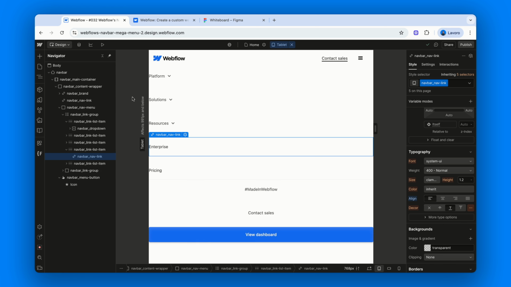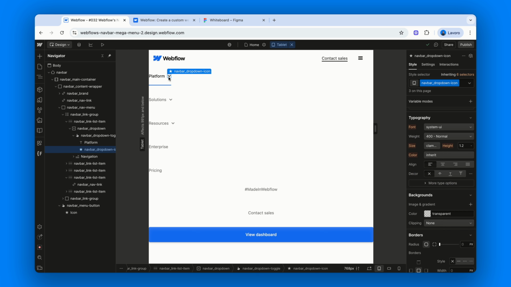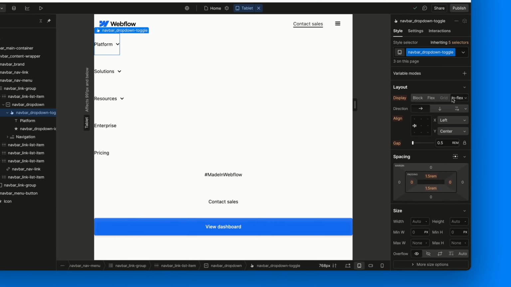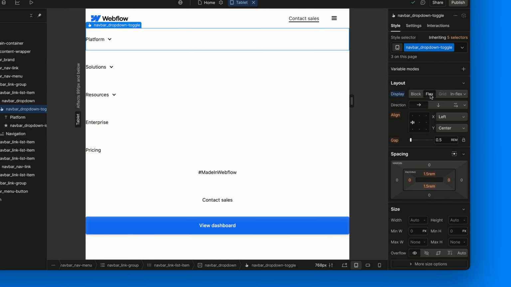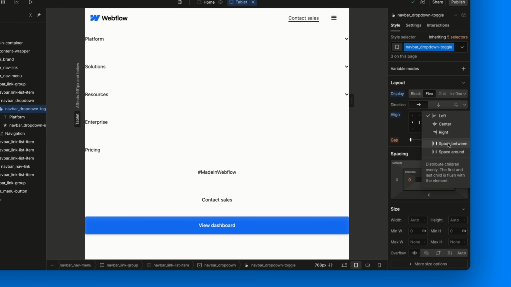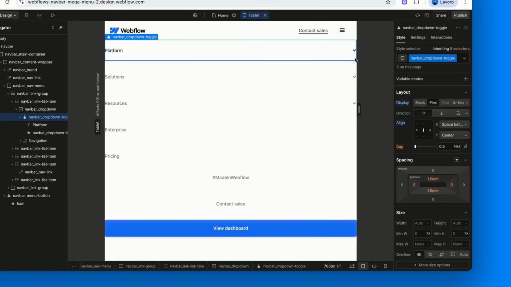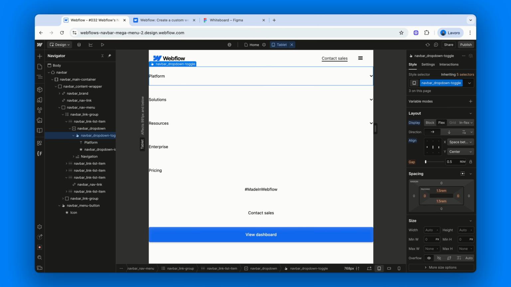Let's now move the arrow icon inside the drop-down toggles to the right side of the container, just like on the Webflow site. Click on a drop-down toggle, set its display property from inline flex to flex, so that it's free to take up all the available space inside its parent container, with horizontal alignment set to left. We simply change it to space between, and the arrow jumps to the far right. Perfect. Now let's add some breathing room.